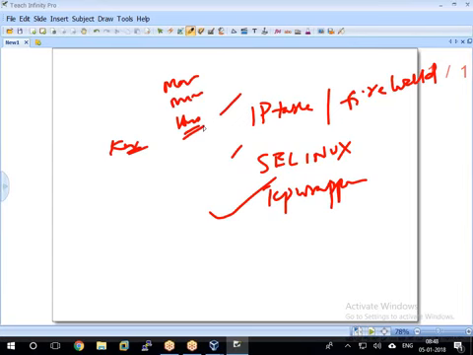Every service that is started after installation of your Linux operating system, or when you install new services, will be running under kernel space only. Your core part of the operating system is nothing but a kernel. I'll tell you about that. So this is one difference, and the file system also.